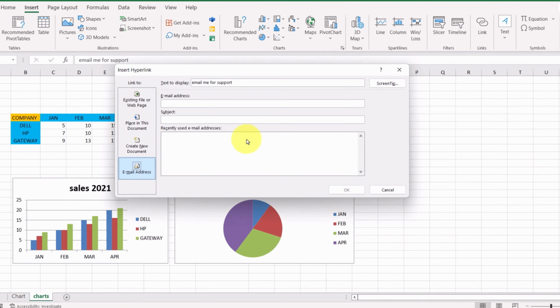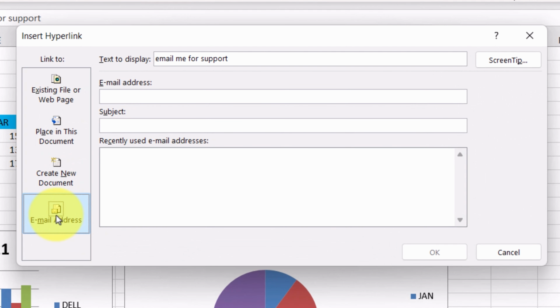We select Email Address from the left of the window. We type our email address. We type a subject. It's better to type something very descriptive here. It will help you differentiate the different support requests if you have a lot of different workbooks for sale. For example, support request for the workbook with the 3 charts. And we click OK.